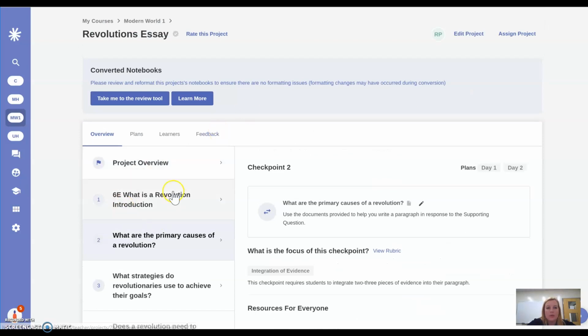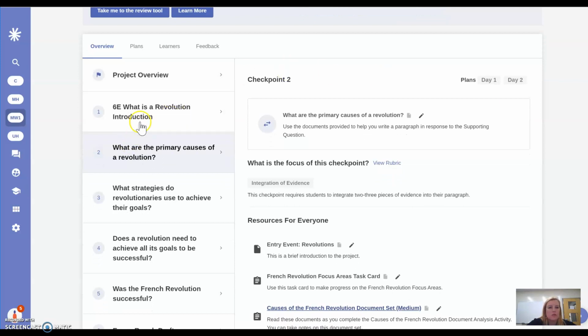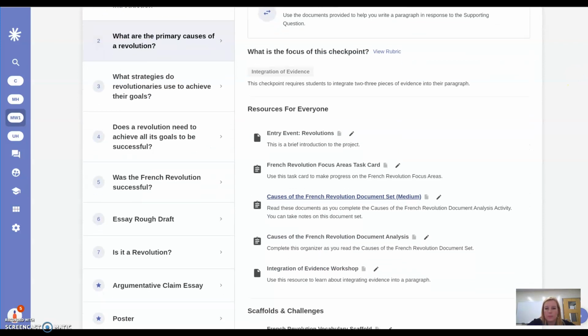So this is where we're at. We just started this project. The whole thing is due December 20th before we go away for winter break. So pace yourself accordingly. You don't want to have to work over the break. So we already talked about what is a revolution, and now this is the primary causes of a revolution here. This is the checkpoint, so hence why I created a 6E lesson to help you with this further.